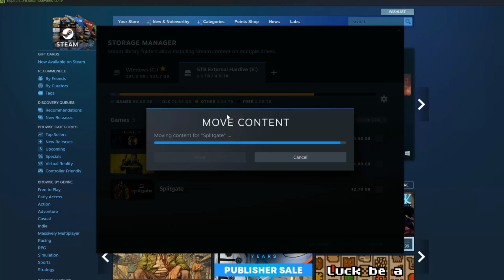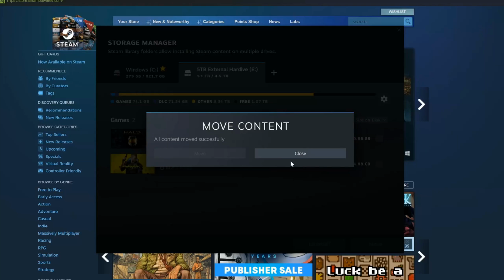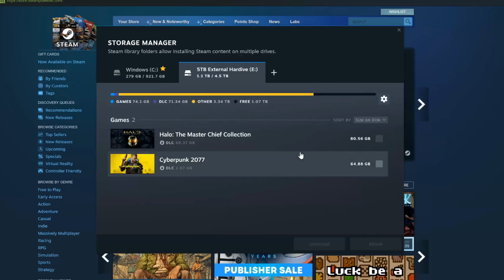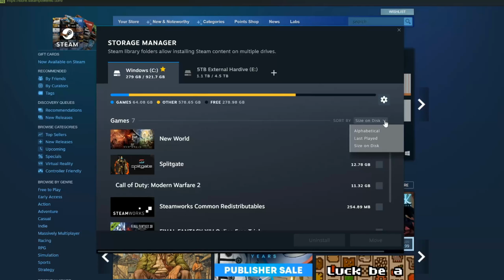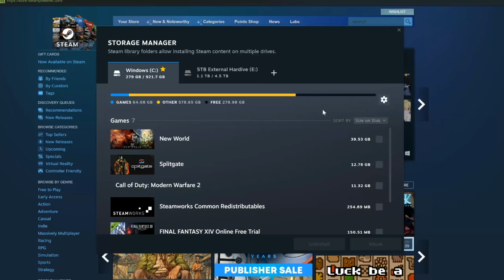Okay, it's just about finished transferring Splitgate over to my SSD. It should be listed under my Windows C drive now. I'm going to close out of this window. Now, I don't see it on my external hard drive anymore. Let's go over here and see. It's listed right here at the top, right under New World now. And I can sort by alphabetical, last played, or size on disk. So it's very easy to move your games from one hard drive to another on your Steam account.